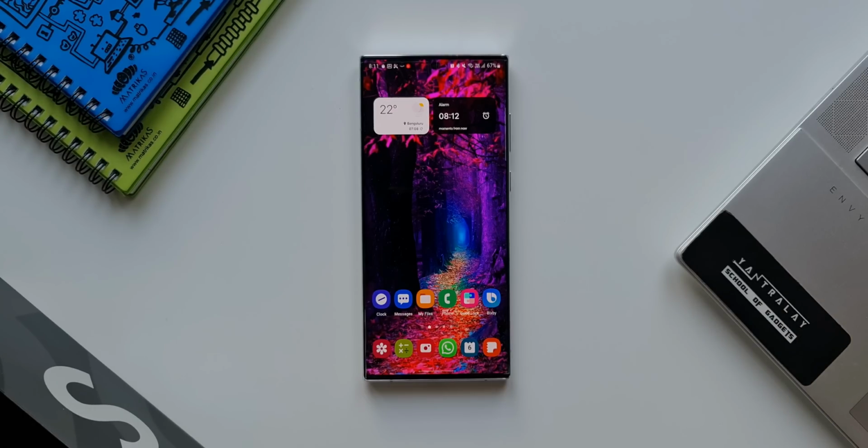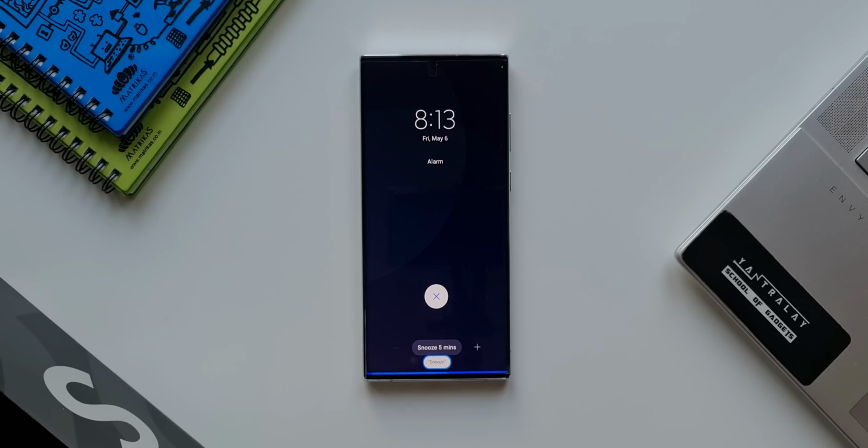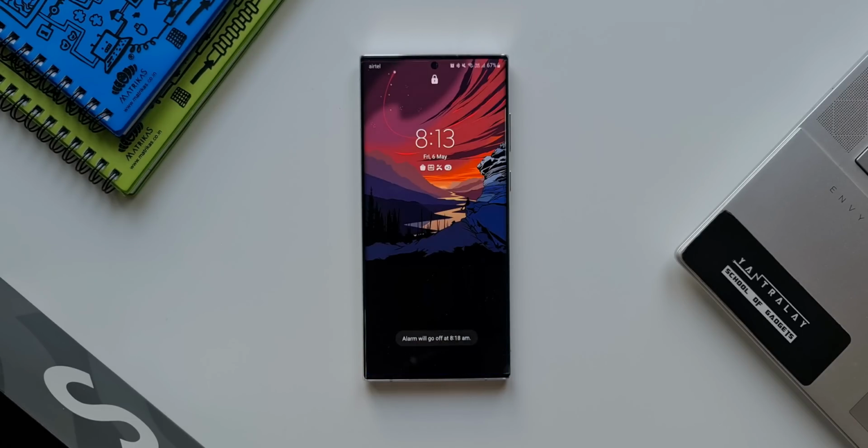Now this works for alarm and timer as well. Let me just show it to you on the alarms. As you can see, the alarm is ringing here. I can just say dismiss alarm or snooze alarm. If I say dismiss alarm, the alarm gets dismissed. I don't have to touch the phone. I can also snooze the alarm by just saying snooze alarm. This is certainly useful, isn't it?